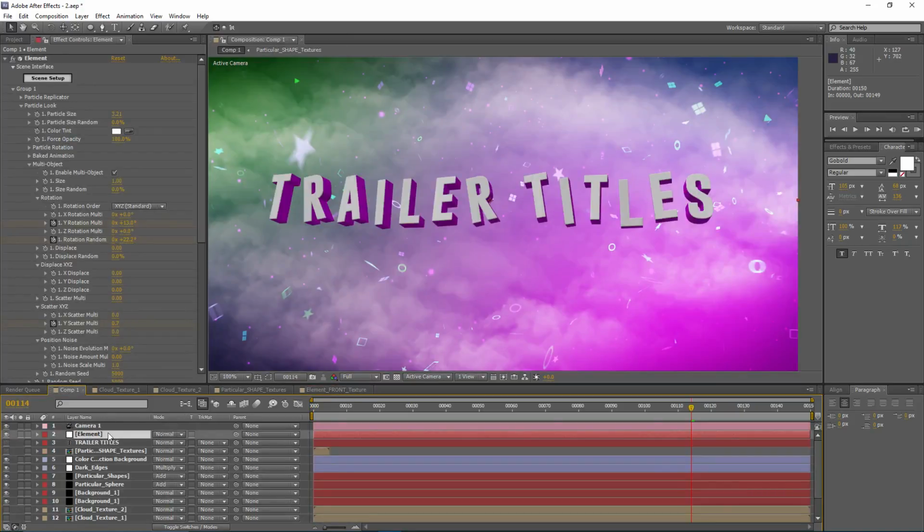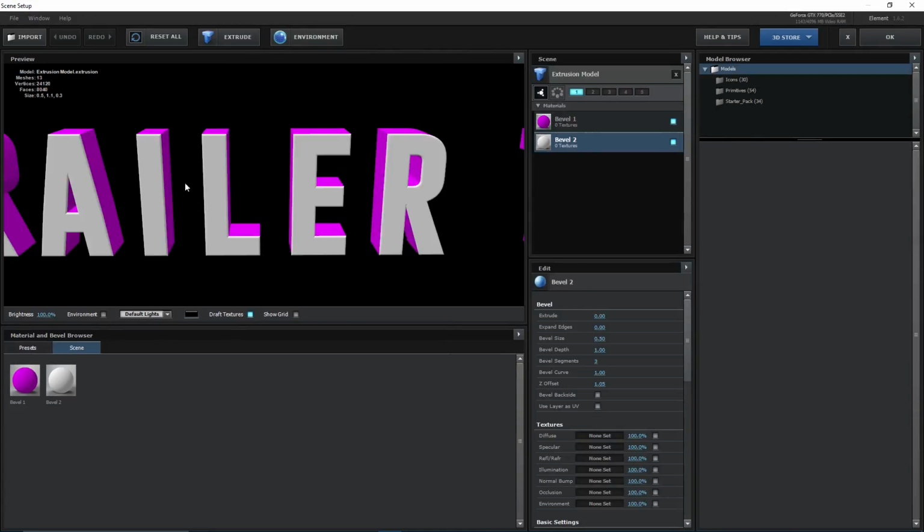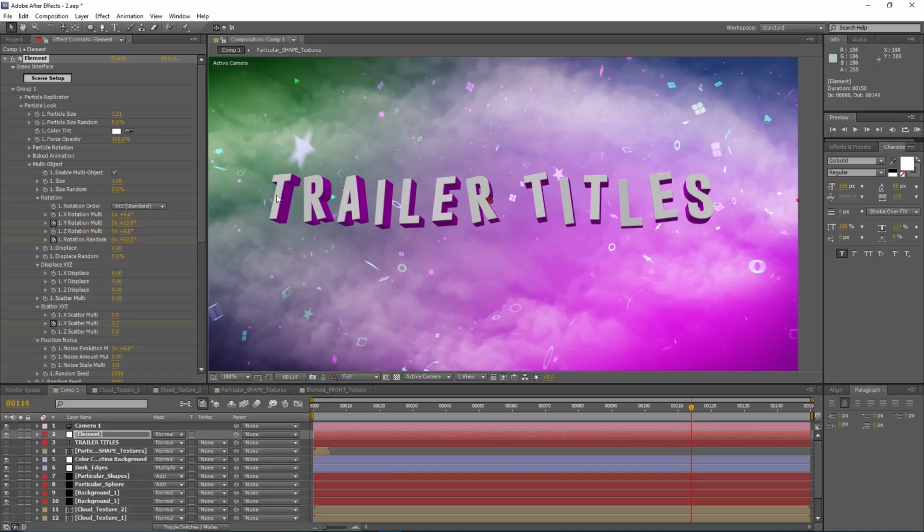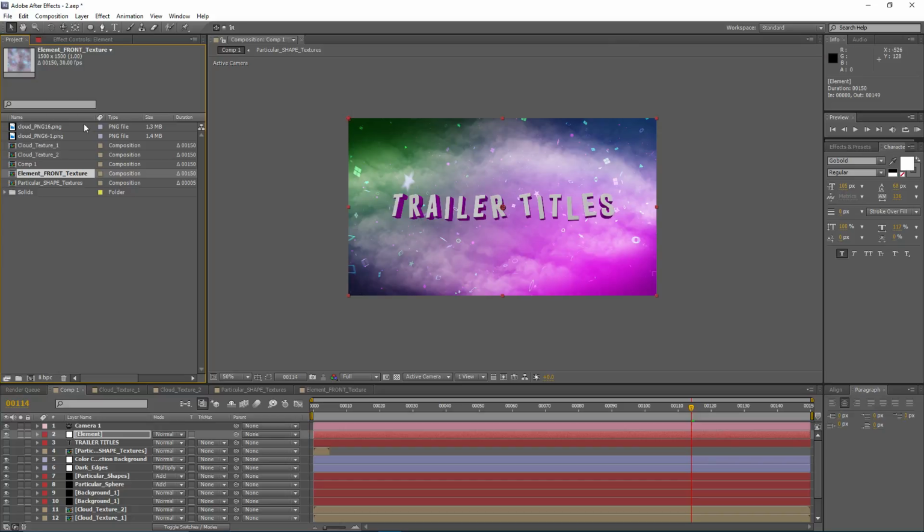So back in our main original comp, if I go in my scene setup, let's add our new material. So this is going to be our second material, and actually before we do that we have to import our new texture inside the Element 3D layer. In order to do this, you can go in your element front texture.